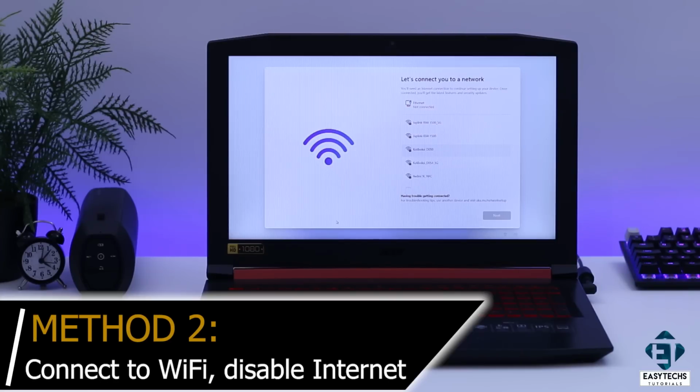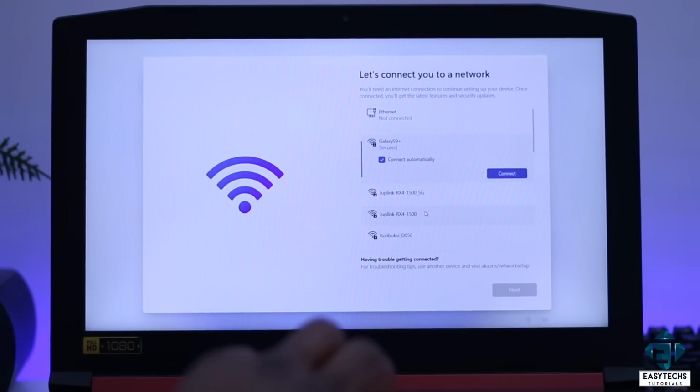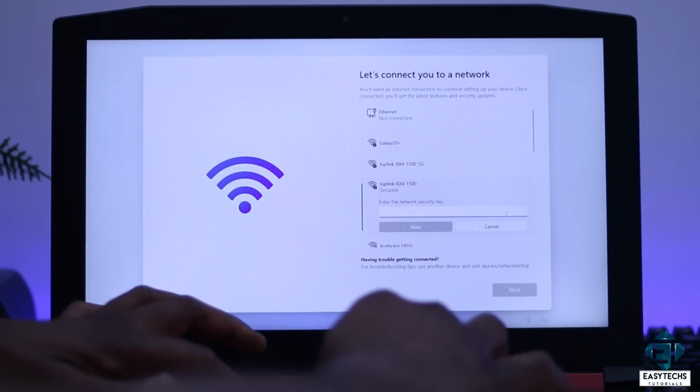The second method is to first connect to a Wi-Fi access point or LAN and then disable the internet connection before you hit the next button. So here, where it tries to force you to connect to a network, just connect to your home network either through LAN, Wi-Fi, or even your phone hotspot.